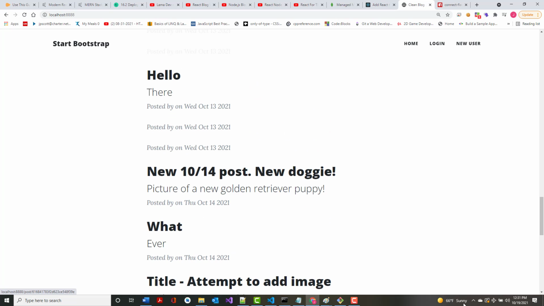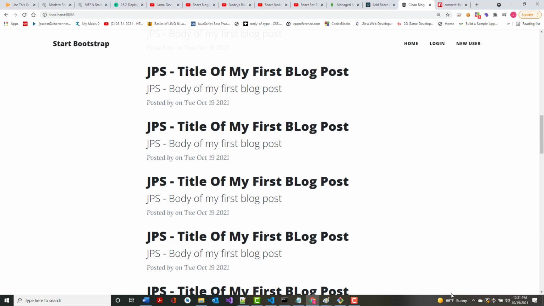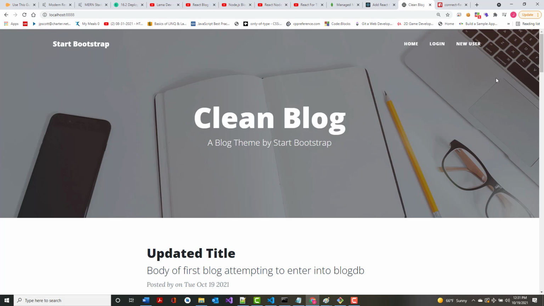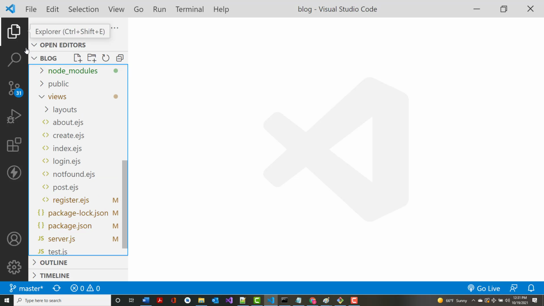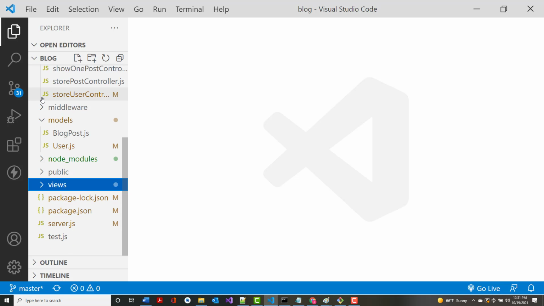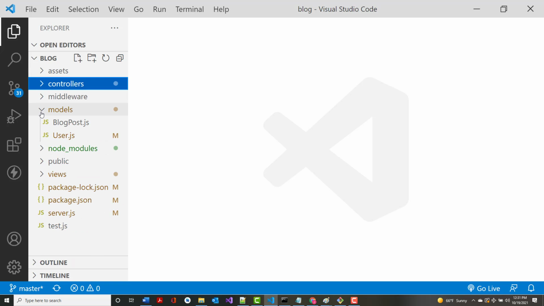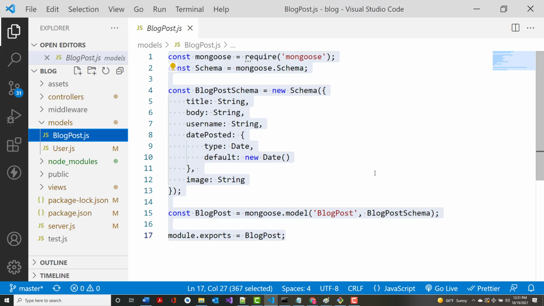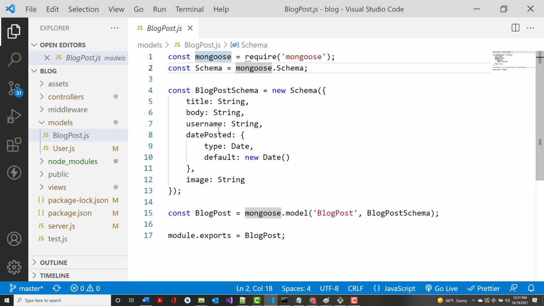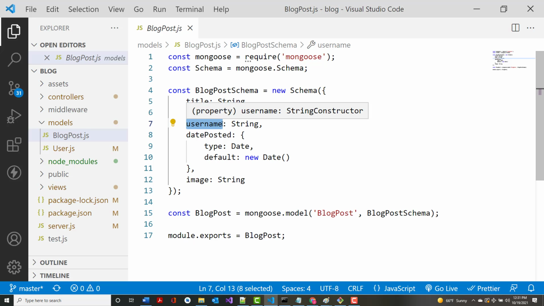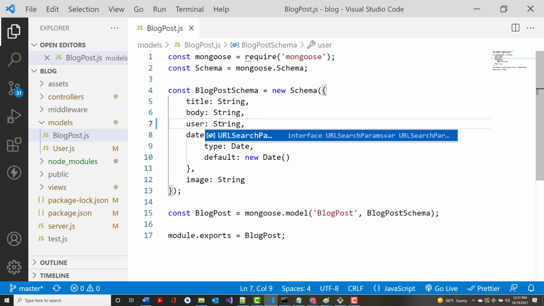So the first thing that we want to do is go into our models blogpost.js file. That's what I want you to bring up next, please. In here, we want to go into models, and we want to bring up the blog post one. This is fine up till a certain point. Right now, we've got username, and we've got that as being a string. We're going to change that from username to user ID.